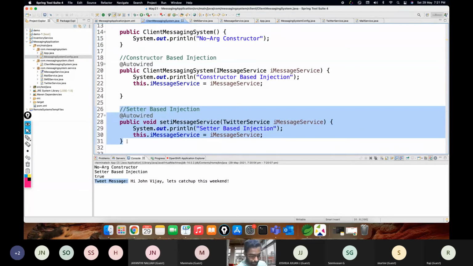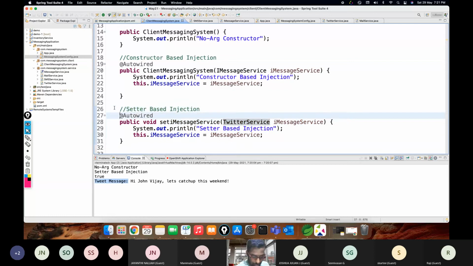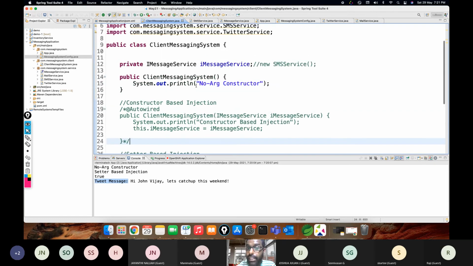We don't need a setter. Neither the setter nor the constructor is required. I'm not using a setter, I'm not using a constructor, but still the injection will happen.